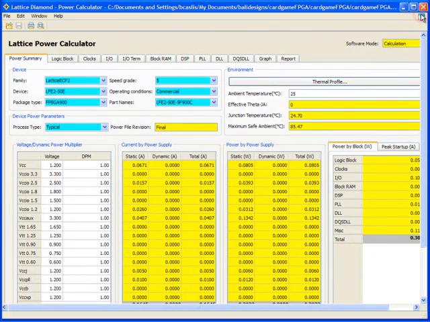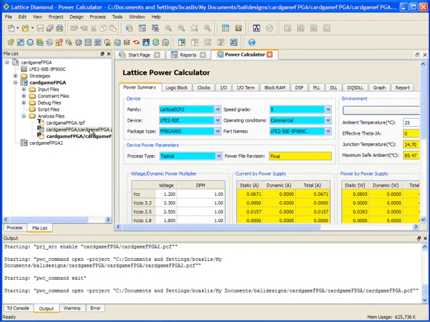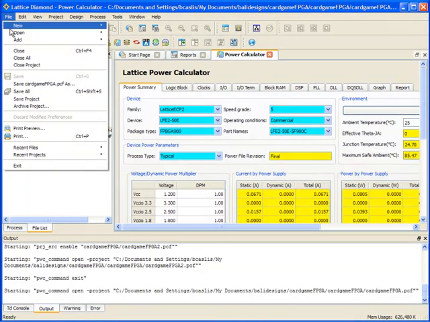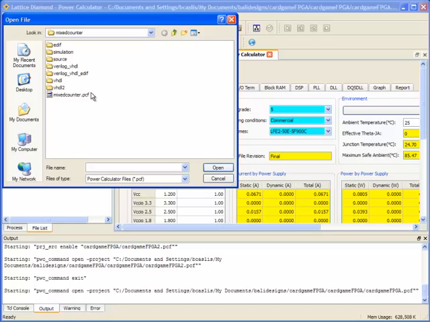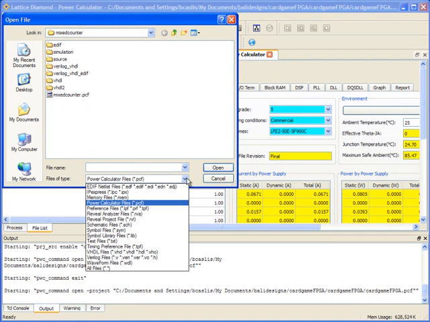In addition, I'll redock this. So we showed opening files from the file list here. You can also go to the File Open command, open a file, and select specifically your Power Calculator file from there.